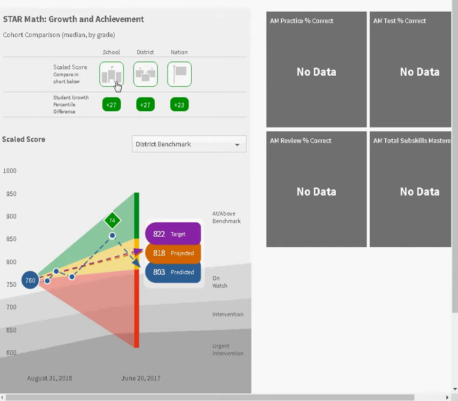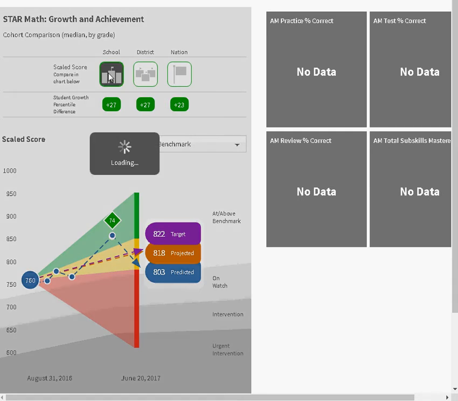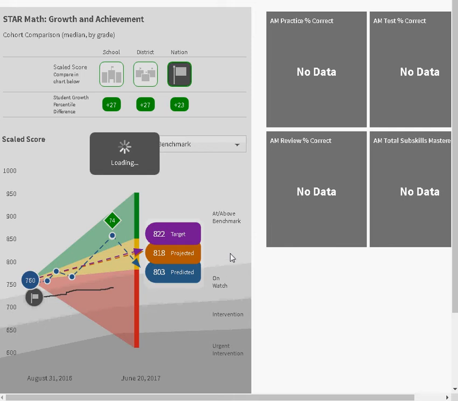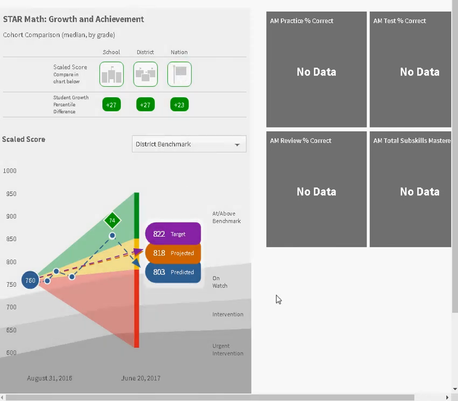If you want the visual representation versus school, district, and nation, simply click those buttons and it will put a line in for you so you can see how your students did relative to school, district, and nation. This report will also allow you to drill down to the student level.